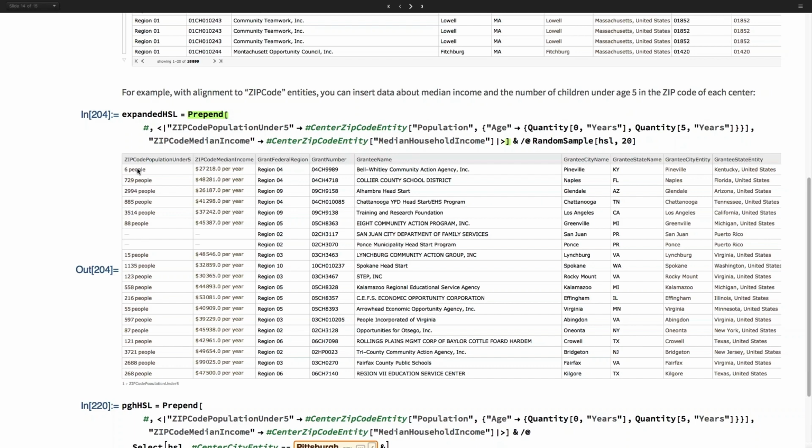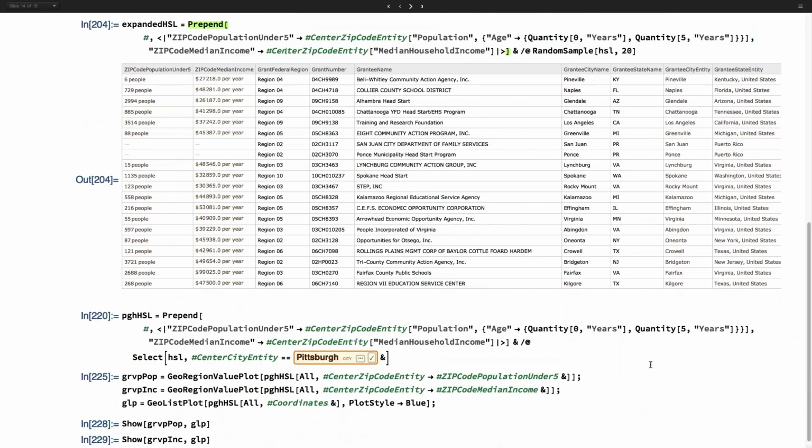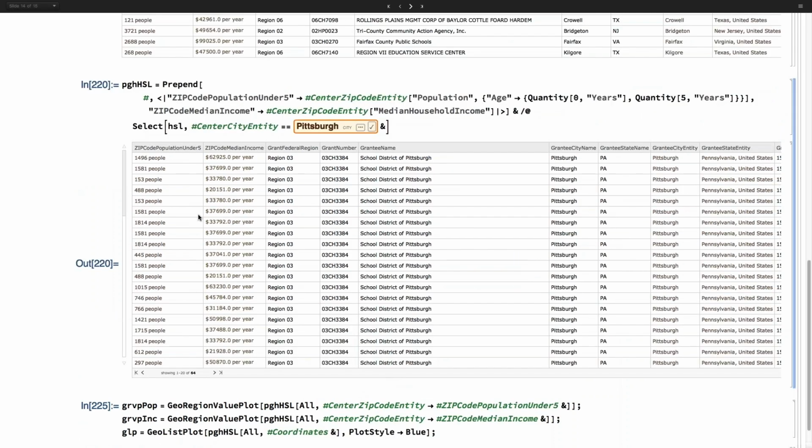And what you get out is some really potentially useful data for the zip code associated with each one of these centers. So then we can start putting all this together. Let's do this for a specific subset. I'm going to take all of the Head Start locations that are in the city of Pittsburgh. I'm going to do the same operation, prepending columns with population under 5 and median income for each of those zip codes.